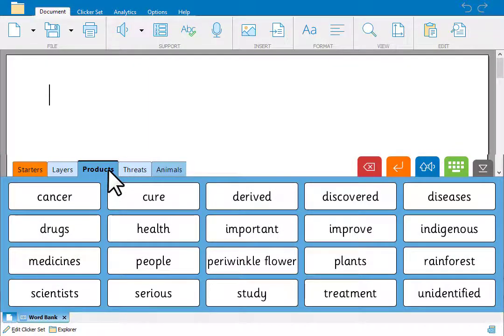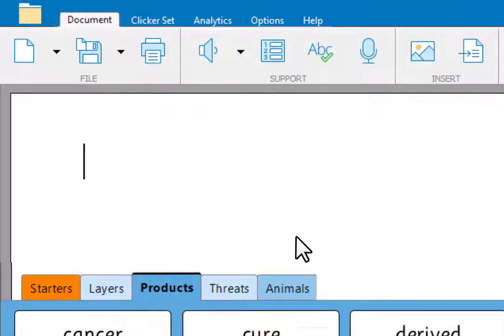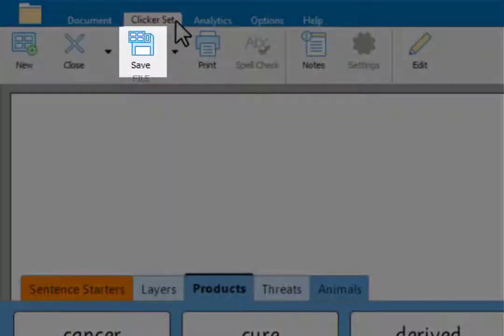To save the set, go to the Click a Set ribbon and click Save.